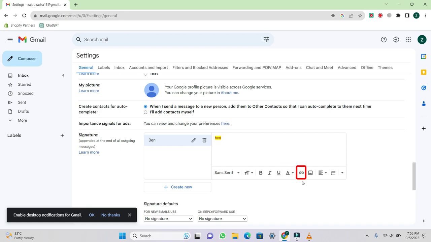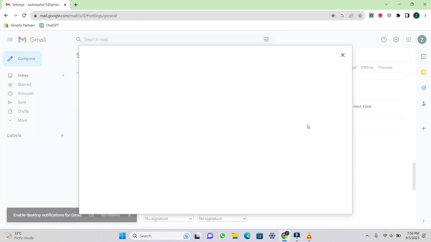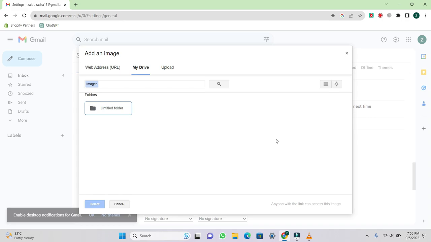The next option is for adding a link to your signature. You can use this to link your signature to a URL. Then, there's an option to insert an image. Click on it, and a new window will appear where you can browse and select an image. I don't have an image at the moment, so I can't upload one.